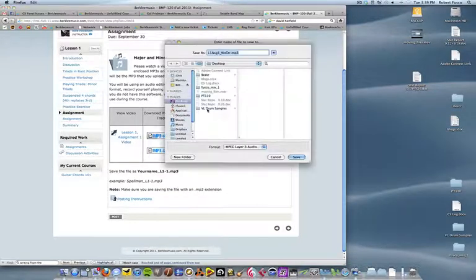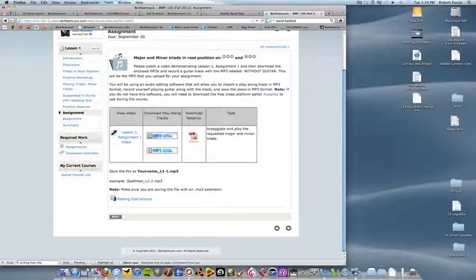The easiest place to find the MP3 again once you've saved it is to save it to the desktop. So that's what I'm selecting here as the location. Then I click on Save, and now we have this on my desktop right here.